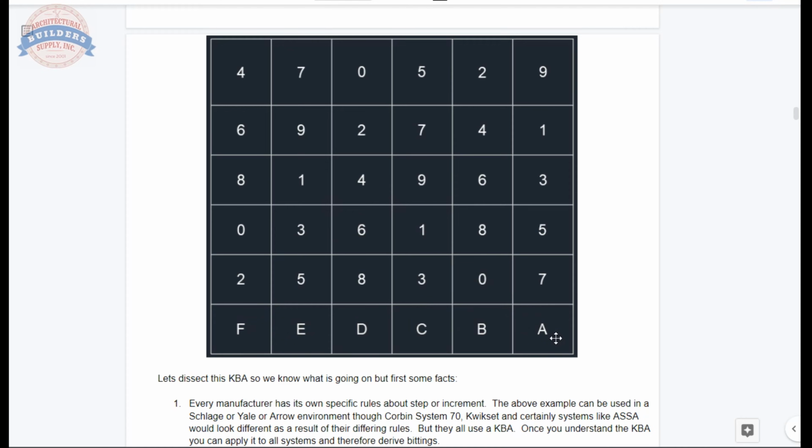it differently. Even though it takes more mental lifting, if you'll go with that phrase, just more exertion of the brain to sort out of odometer sequence. So there you go. Let's dissect this KBA so we know what is going on.